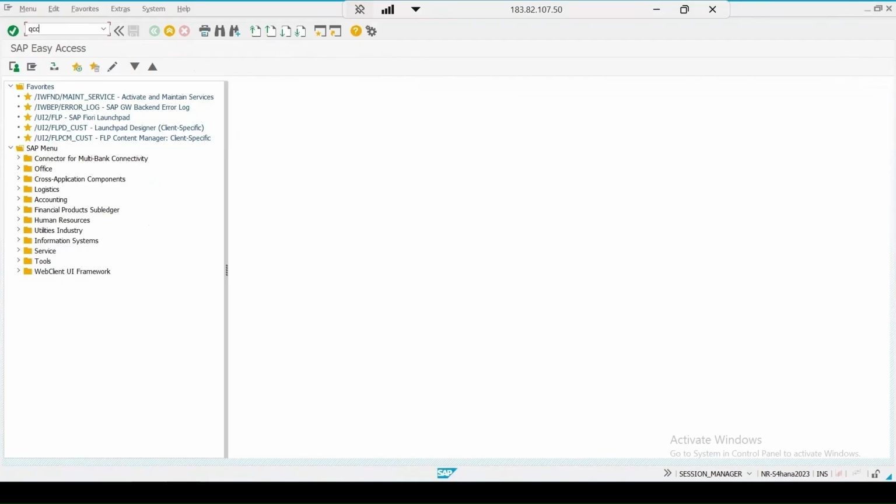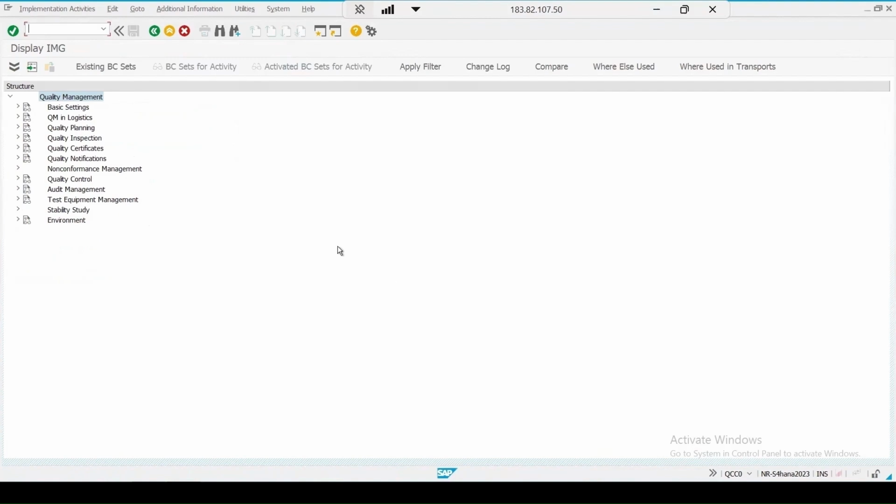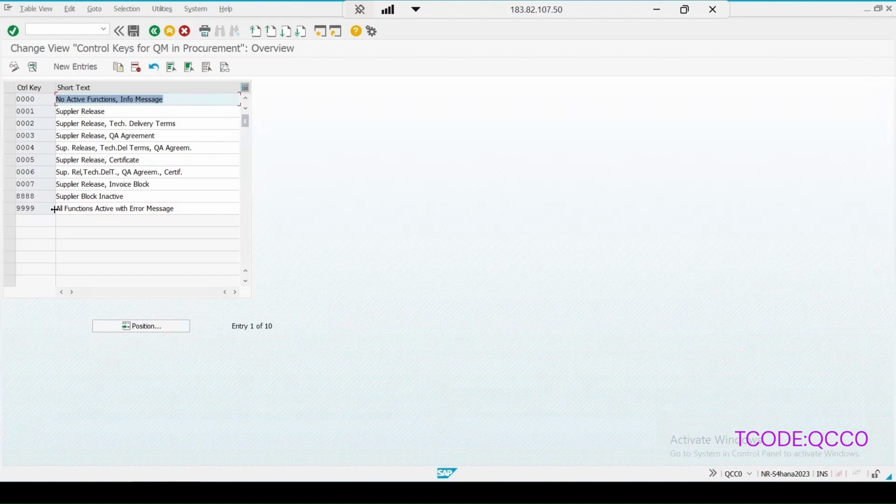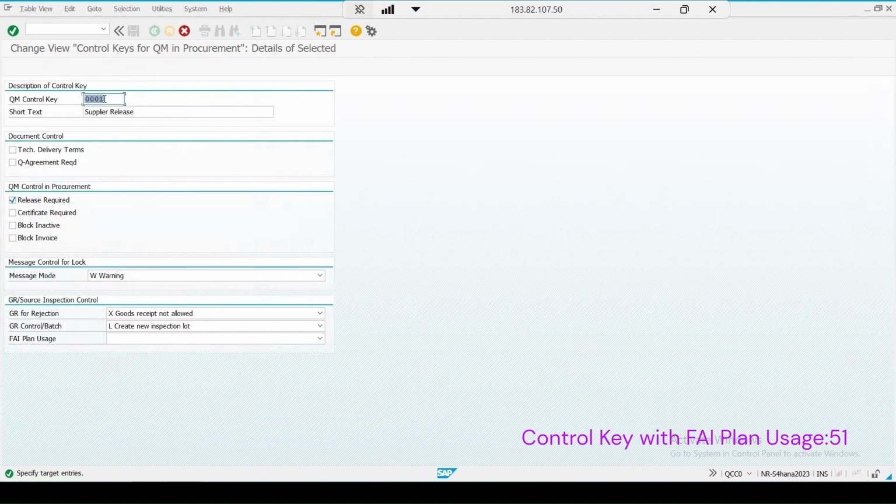In QCC0, enter the QM in logistics, QM in procurement. You need to define a control key. For the QM in procurement, click on this. Here I can create a new control key using a reference. Suppose I select, say, this, and click on copy as. Here we can specify whatever the control key name is. Let me keep it, say, Z01.